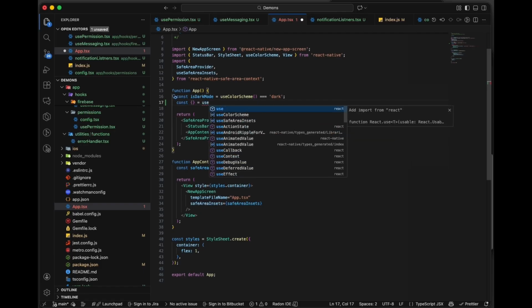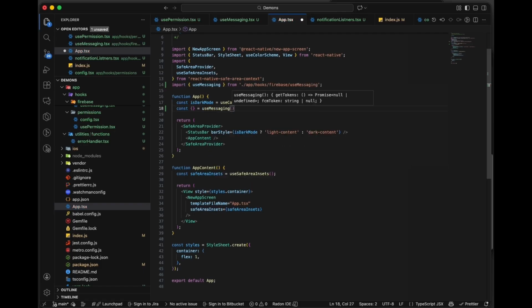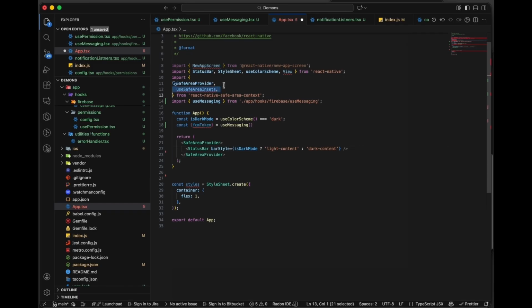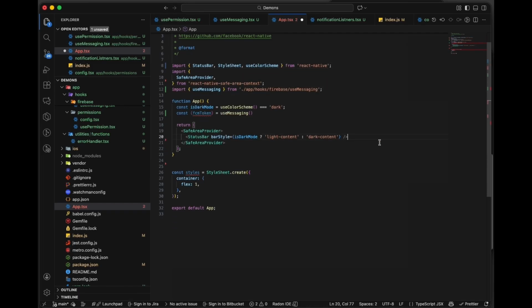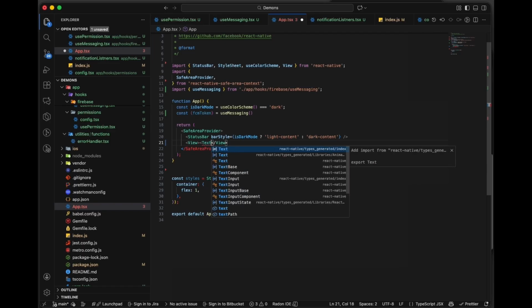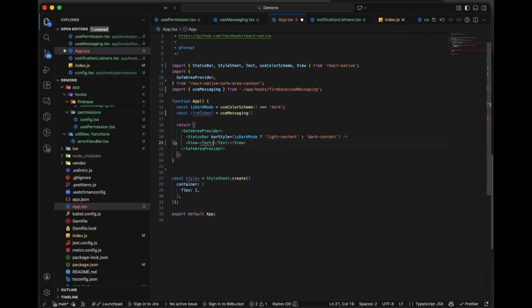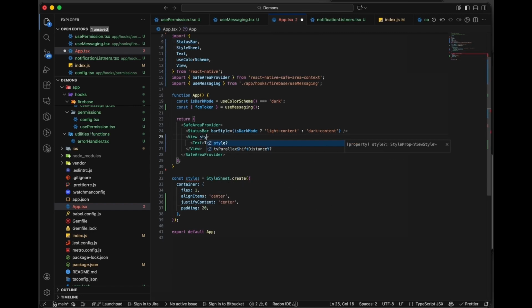Now go to the App.tsx file, use the messaging hook and use the variable which is the FCM token. Add a view over here, a text, and the token. We can display the token over here. Now let's make it center aligned, so add some styling and apply it to this view.